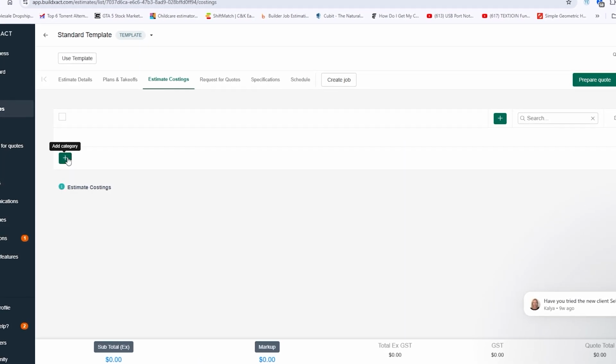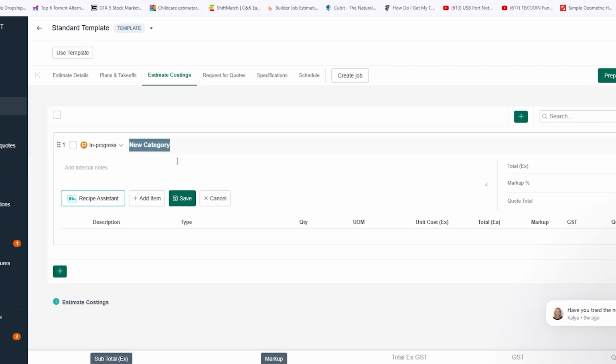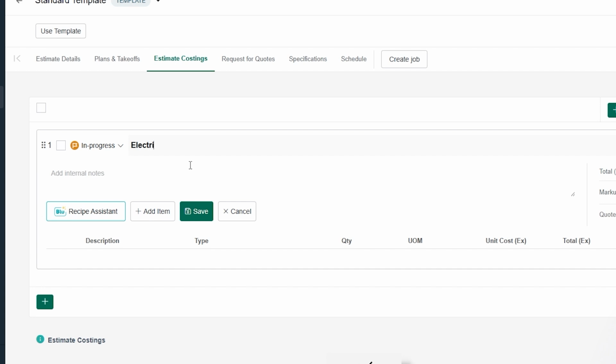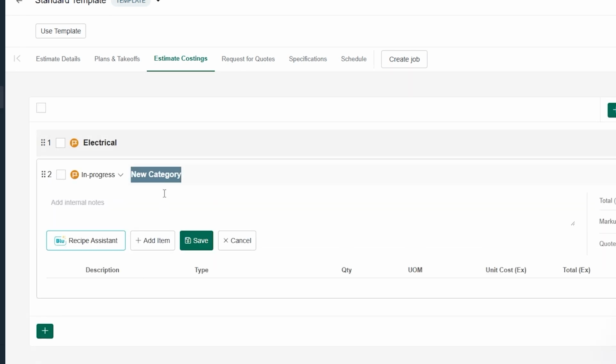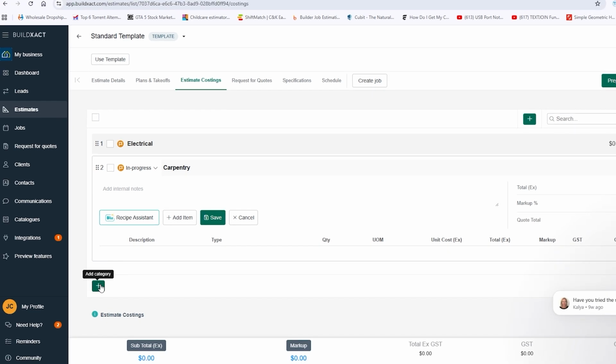and you can create your categories in here. And these categories can consist of things like electrical, you can call this one carpentry, and so on. And that's how you would build out these categories. These will help you build that estimate and make it more accurate.